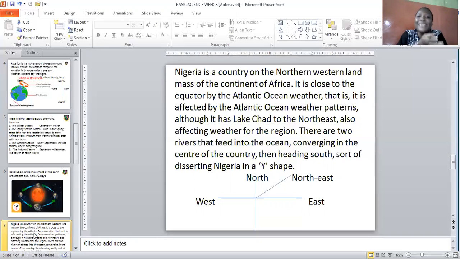So Nigeria is a country on the northwestern land mass of the continent of Africa. It is close to the equator. Remember the equator? Northern hemisphere, southern hemisphere, equator. It is affected by the Atlantic Ocean weather patterns. Although it has Lake Chad to the northeast. Northeast means in between the north and the east. Can you see the cardinal points?